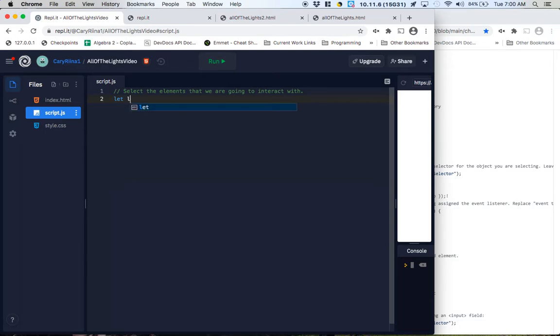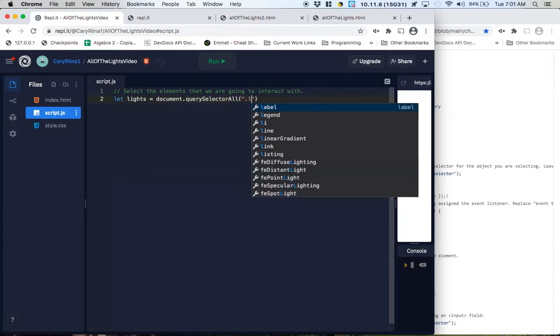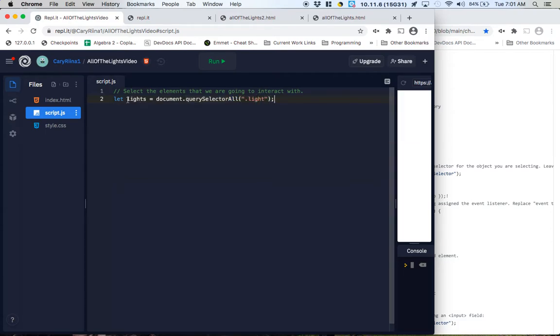Let lights equal document.querySelector. And a lot of people made this mistake in rock, paper, scissors, and they ended up having a hard time fixing it. We're not going to use the regular query selector. If you see here, we also have the option to do something called query selector all. What this will do is select all of the things that match whatever selector we put here. So make sure that you have the all word here. And then we're going to select all of the things with the class of light. The reason why this is lights is because we're selecting not just one thing, but all of the lights.